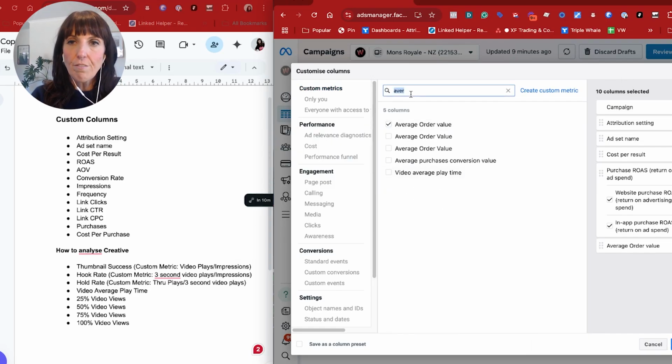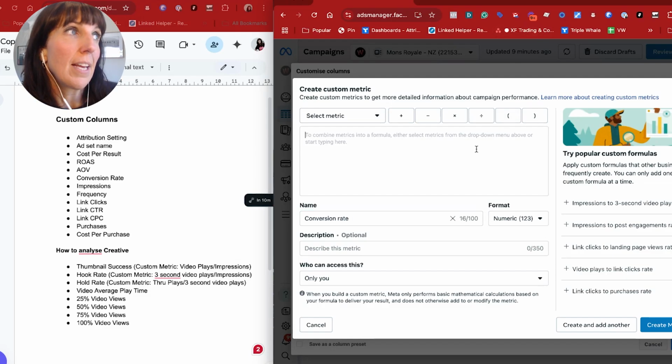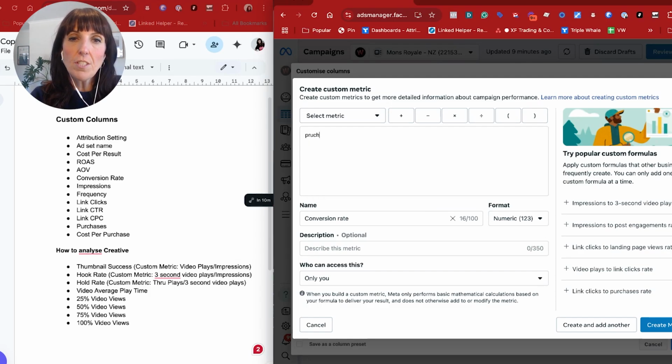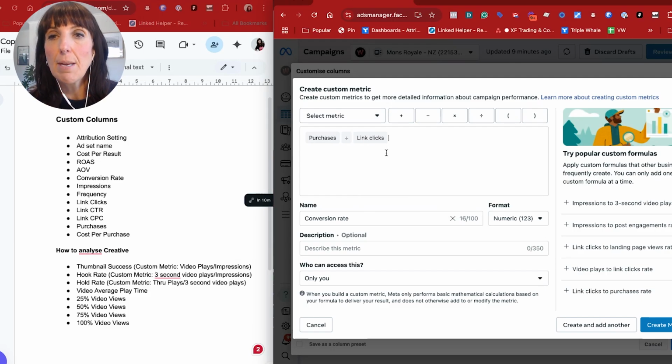And then the next one is conversion rate. So we're going to name it. Conversion rate is the percentage of people that are buying versus people who are clicking on your ads. So we're going to go purchases, number of purchases, divided by link clicks. So this is of all the people that clicked, how many bought. I'm going to change that to percentage. So there it is there.